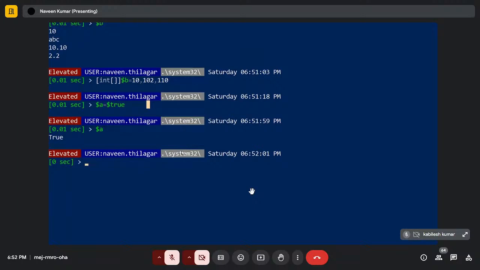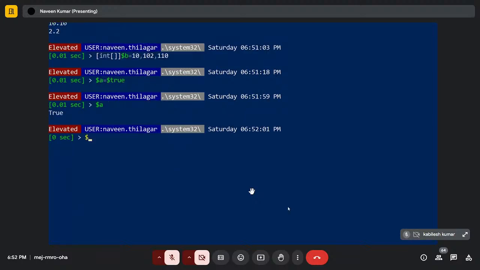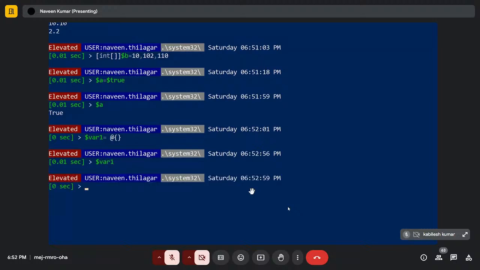And at last we have something called hash tables. A hash table is nothing but a key and a value. Let's say I'm defining a variable. Again, this variable can be anything, whatever you want to define. I'm saying var1. For a hash table, I'll show you different ways. Here I'm just declaring an empty variable. If I do var1, nothing is there.